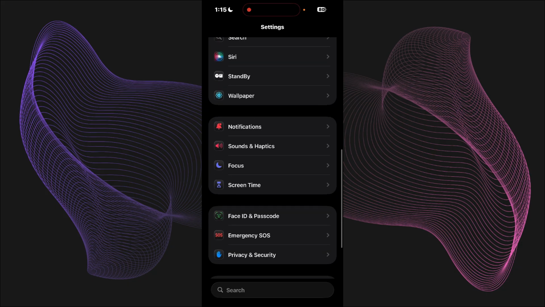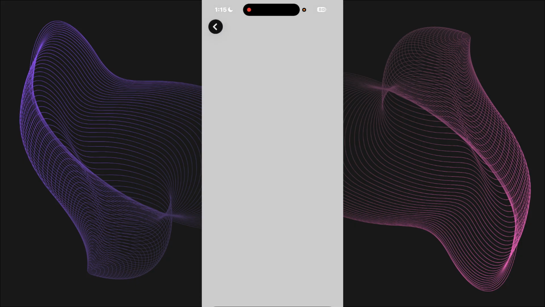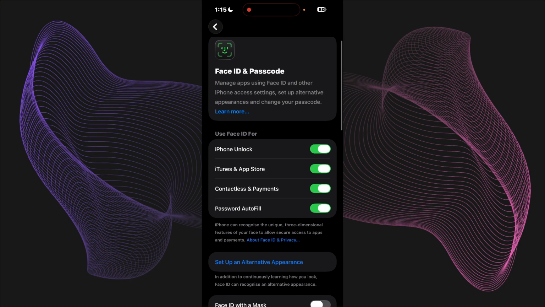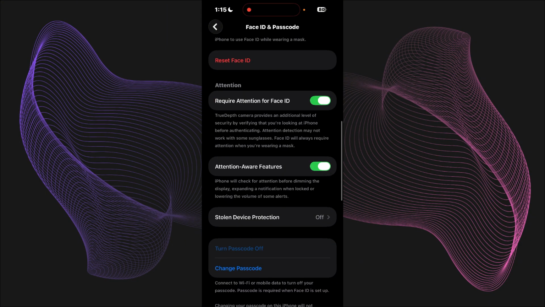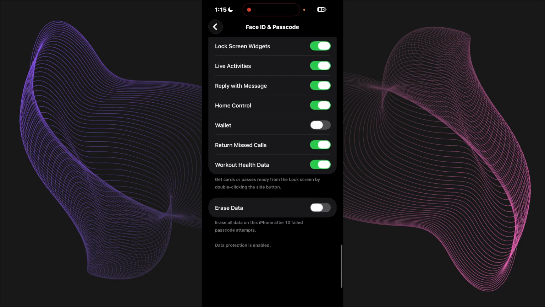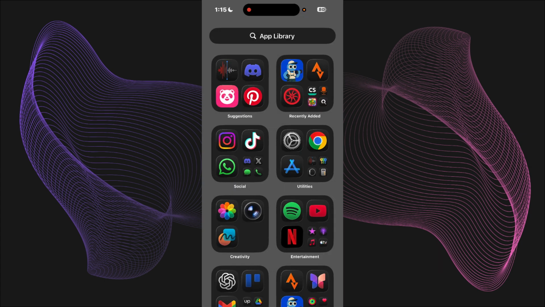But after that, what you can do is just go to your Face ID and Passcode section and just simply make sure that iPhone Unlock is turned on, this option right over here, and just make sure that all these options are turned on as I have for my Face ID. So once these options are turned on, you're good to go.